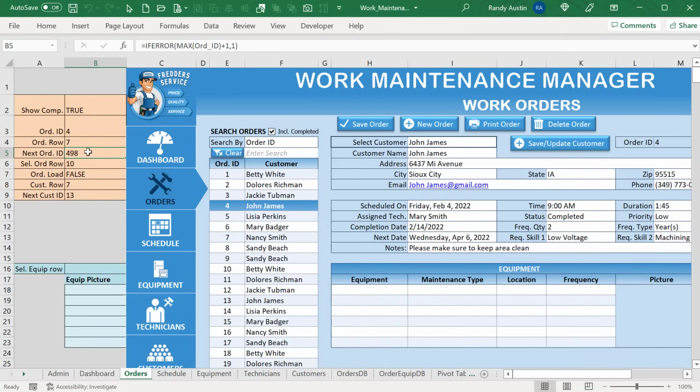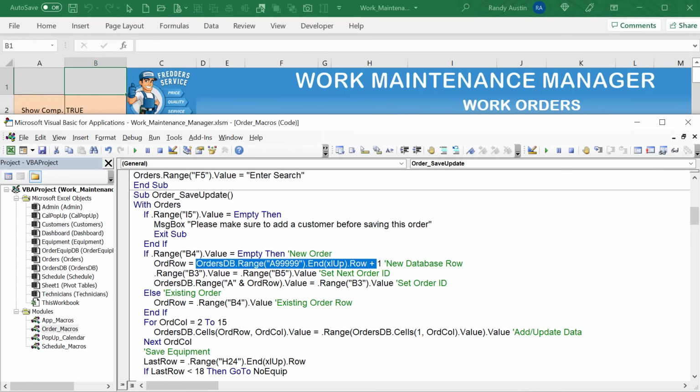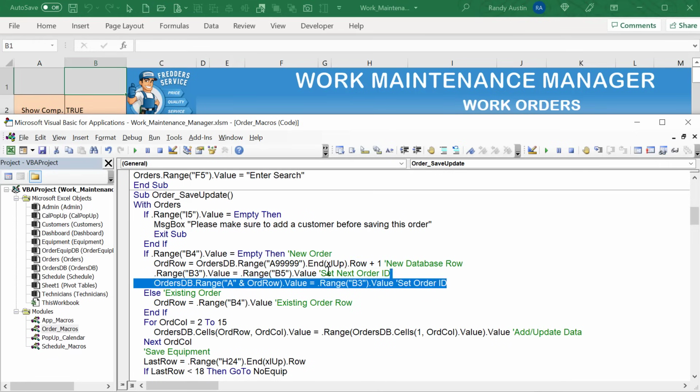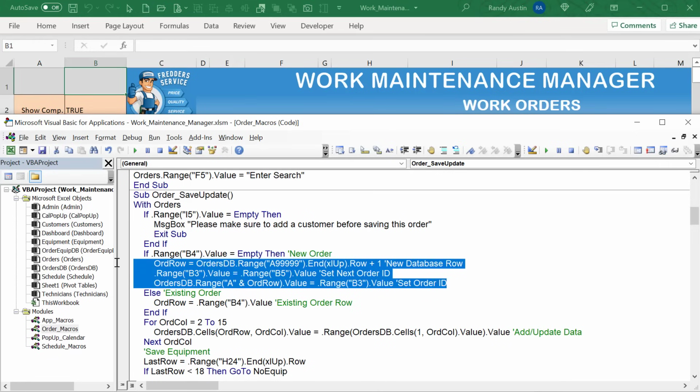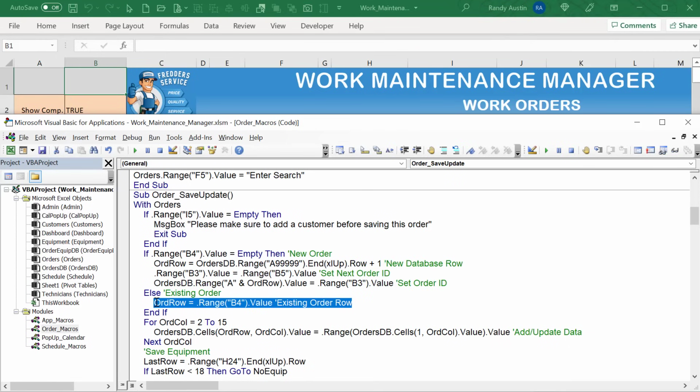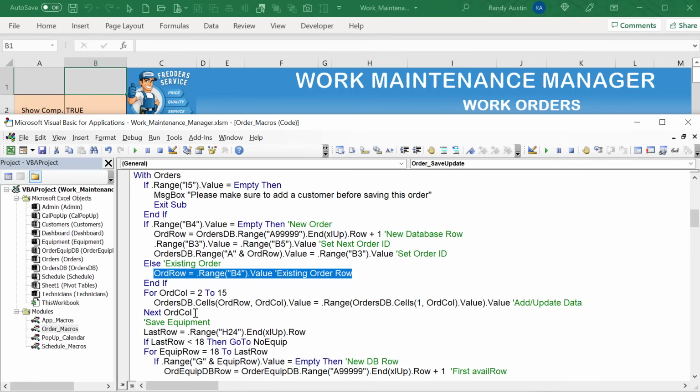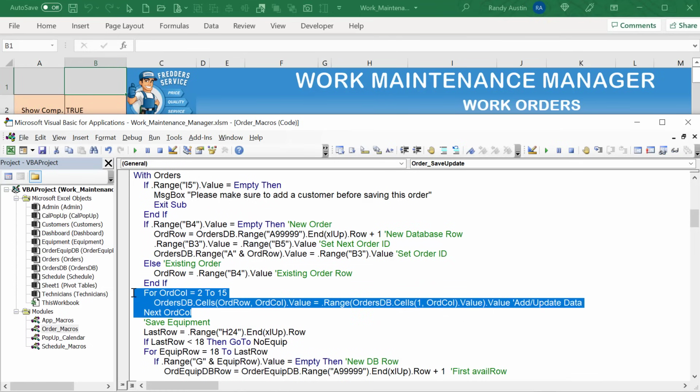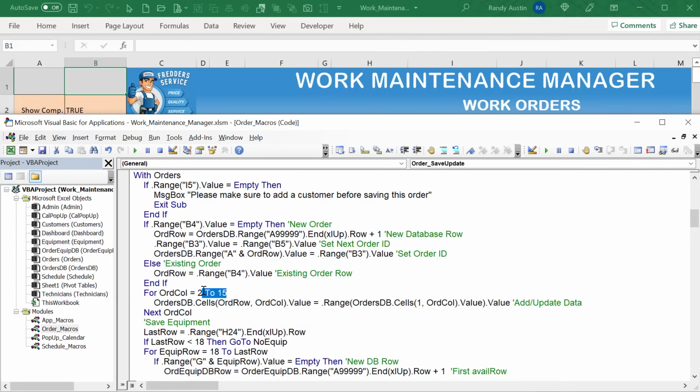I also want to place this in column A of the order database. I want to place it directly in column A. That's only for new orders. So these 3 lines of code are only for new orders. For existing orders, all we need to do is extract the order row from B4. Here's where data mapping comes in. I've got 14 columns, 15 columns total, to add in, but 14 in this. So here's where data mapping comes in. All I need to do is loop through those columns. And what I'm going to do is extract.